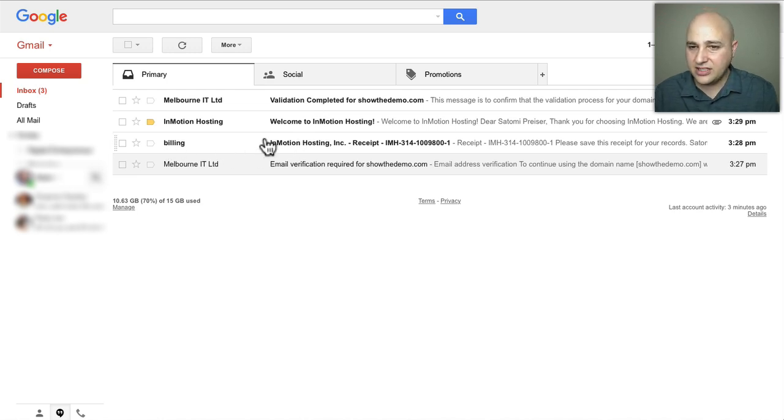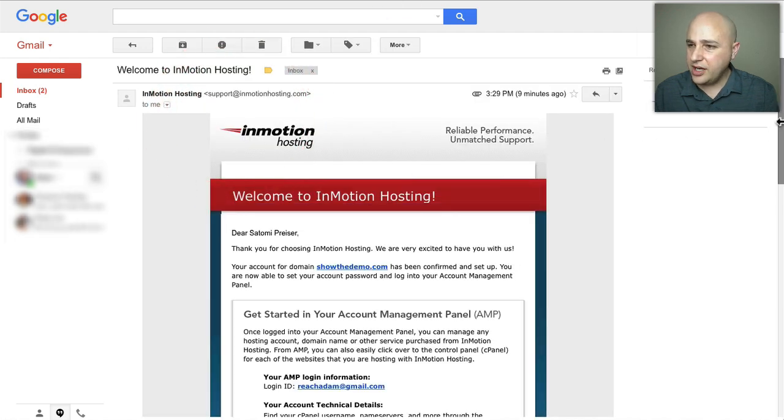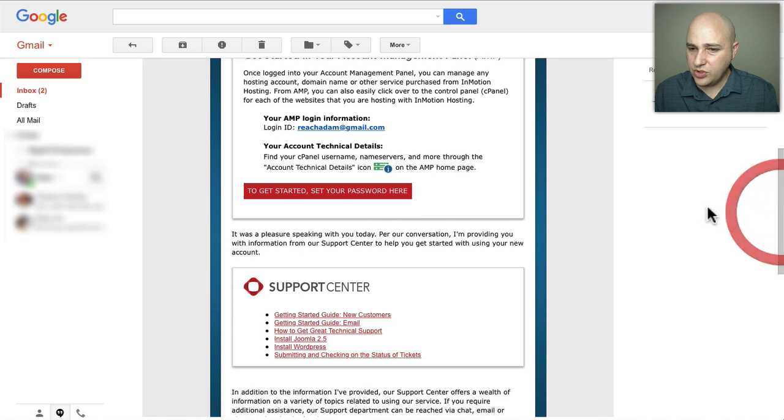Okay, this next email is my billing email, just letting me know what I paid. And then here's the one that we need to get to from InMotion Hosting that says welcome to InMotion. I'm going to scroll down, and what you want to do is click on this big red button here that says to get started, set your password.